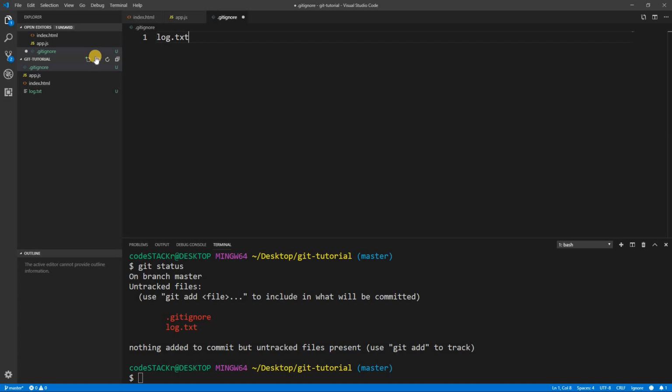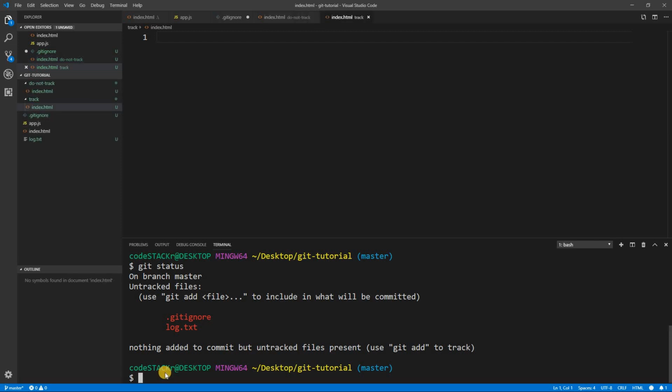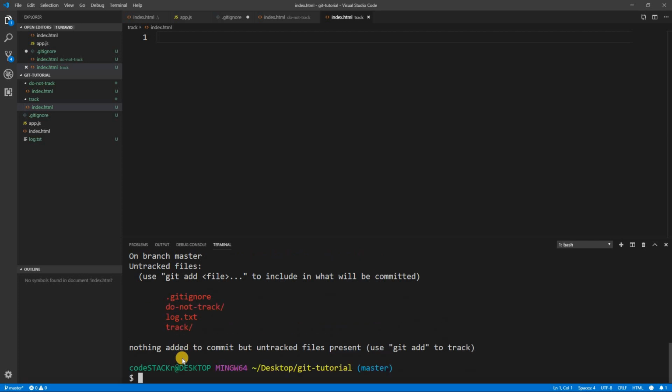And how about some directories? So in the project here, we're going to add a new folder. We'll name this folder do not track, and let's add another folder, and this one will be track. And let's add some files here. We'll add an index HTML here, and we'll add one here as well. Now if we go to the terminal and do git status, you'll see that it now sees those new directories.